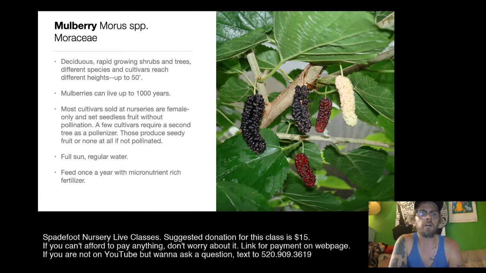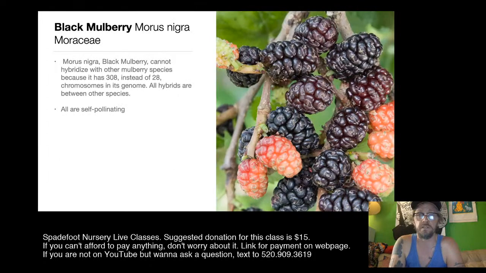So there are some cultivars that need a second tree as a pollinator and some that don't. We're going to go over that. And some of them will get seedier if there is a pollen plant around, if a male. A lot of mulberries, I think maybe all of them, are dioecious. So male, female, separate plants. And you're going to feed them once a year. They do like their micronutrients, so citrus food would work on this just fine.